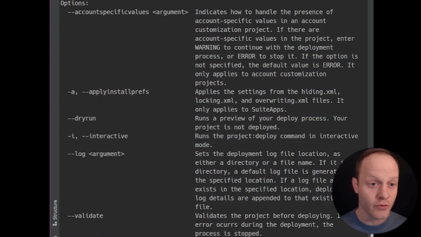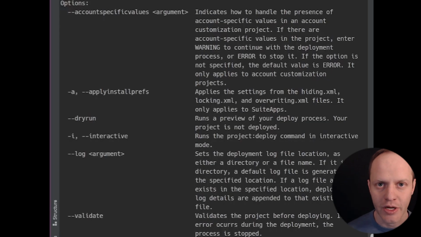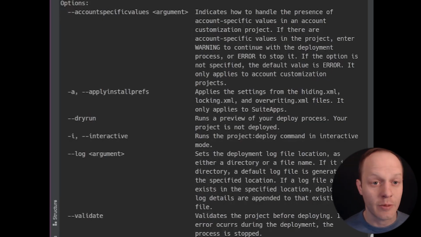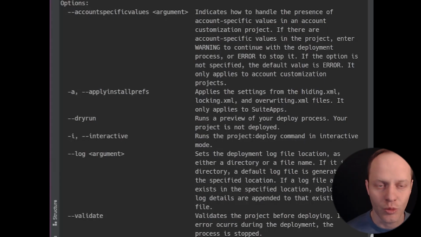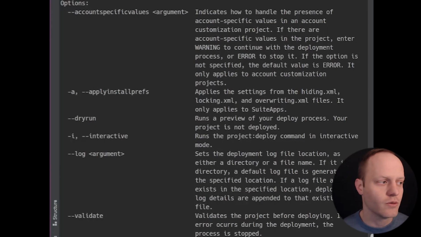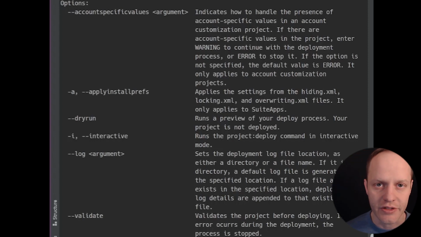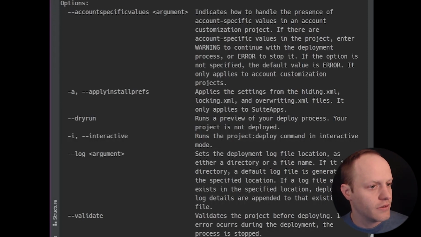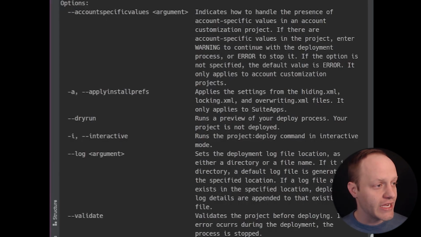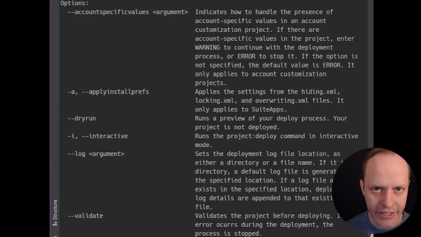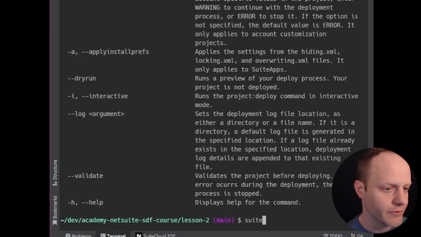Fortunately, many of the options for deploy are exactly the same as those for validate, so we can skip right over those. During a deployment, SDF can and will run validation with these exact same options behaving the same way. If you run deploy with no other options, any files which have changed and all of your objects will be deployed to the active target account. Recall that you can select which target account is active using the account setup command.